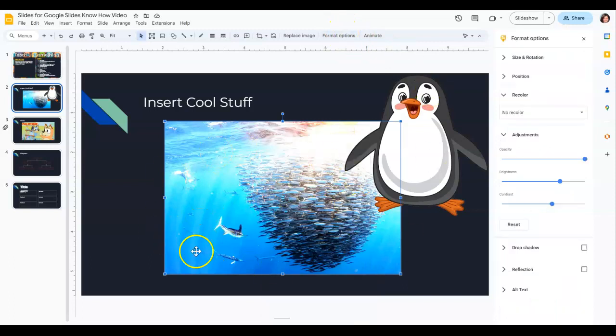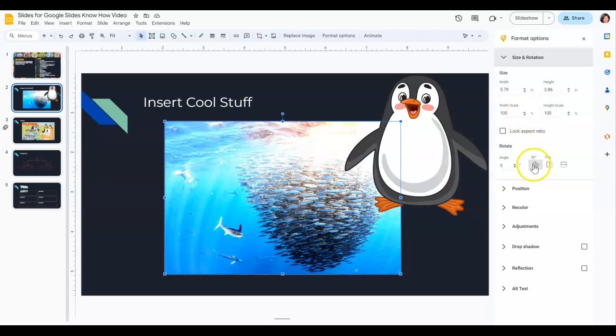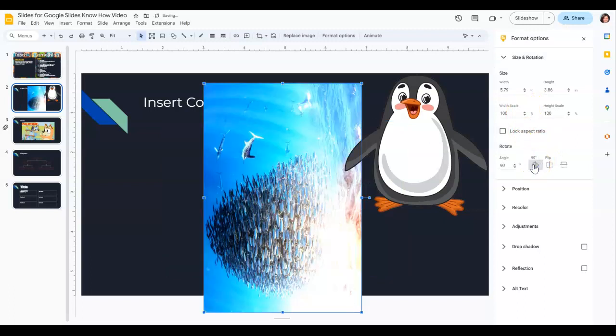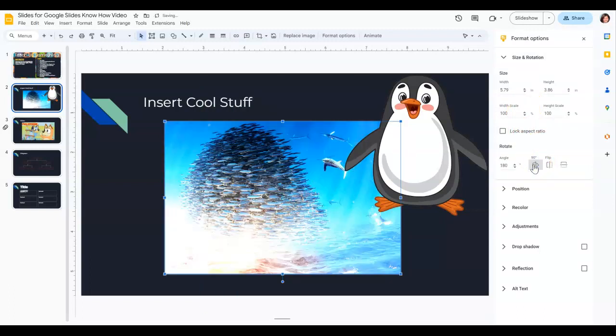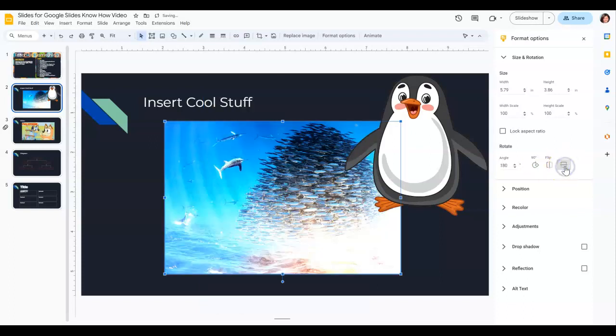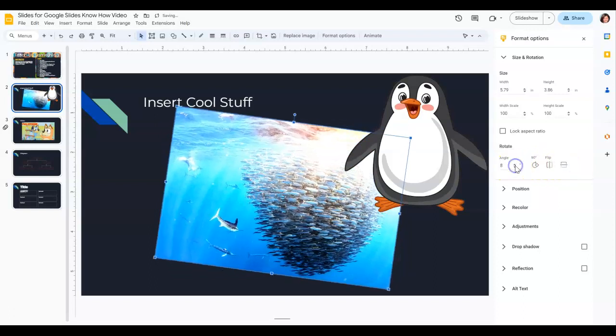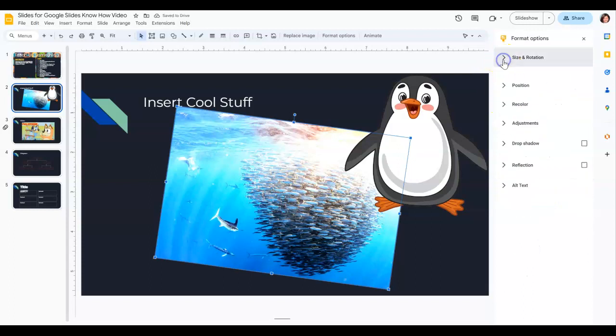With images, the part of the format options that really matter is that you can rotate the picture. Say I don't want my picture to be oriented the way that it is. I can rotate it, I can flip it, so it allows you to play around with that. You can even turn it at an angle if you want. It looks kind of cool, I'll leave it like that. And so we can do rotation.